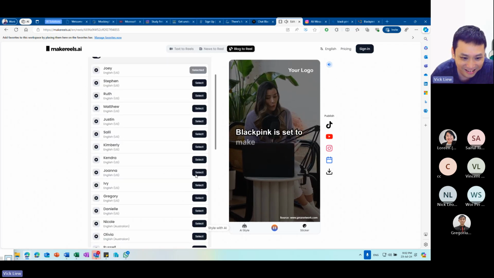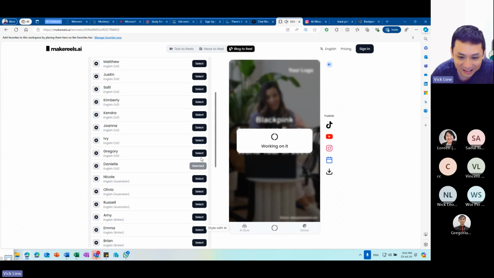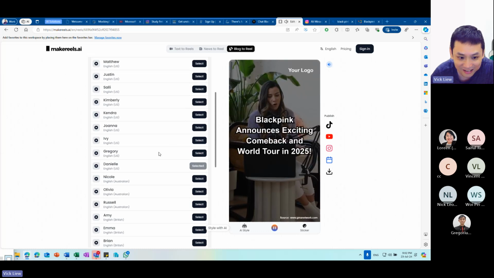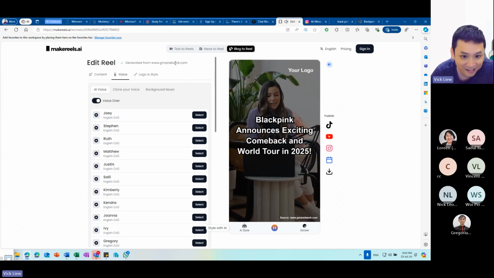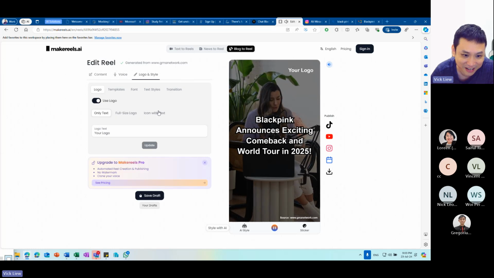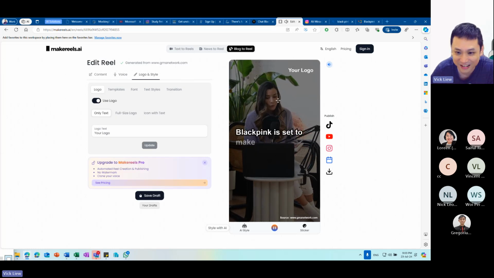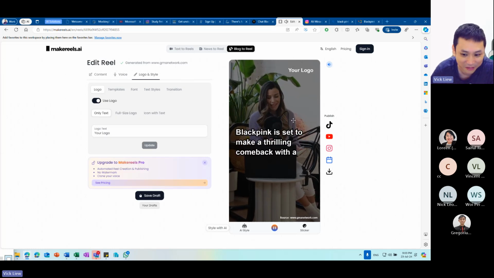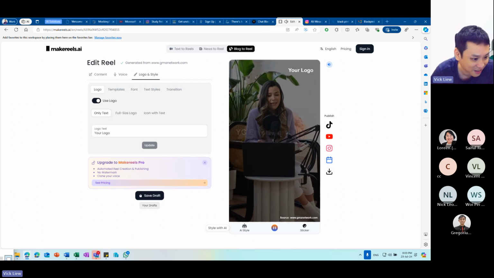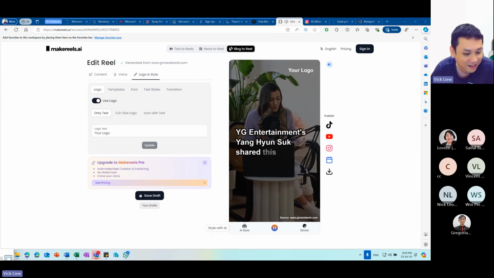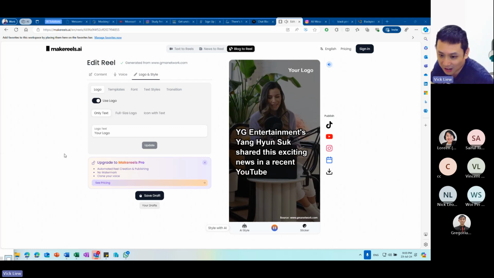Blackpink is set to make a thrilling comeback with a world. Blackpink announces exciting comeback and world tour in 2025. Actually, I'm quite impressed. Blackpink Although is set to this make a video is a thrilling bit comeback odd, with a it's not world tour Blackpink. starting in 2025. I hope this YG sharing Entertainment's you. Yang Yunsuk shared this If you exciting news in a are recent YouTube video.